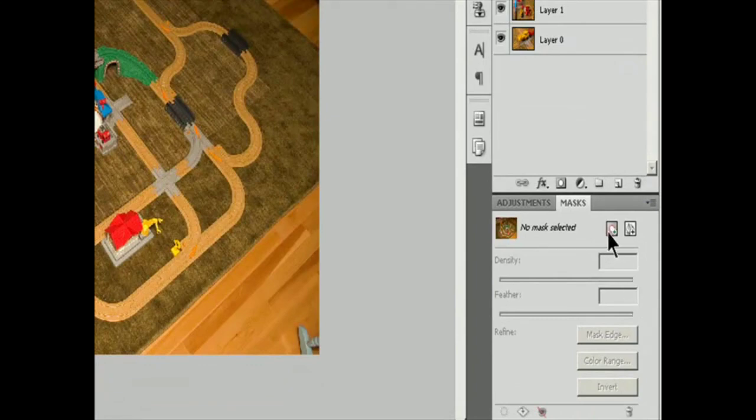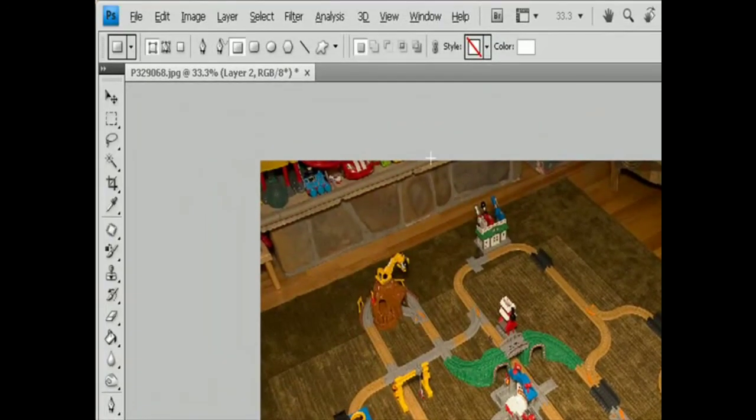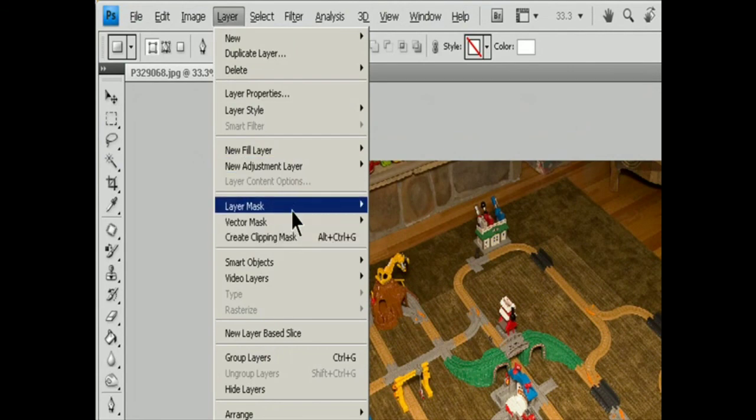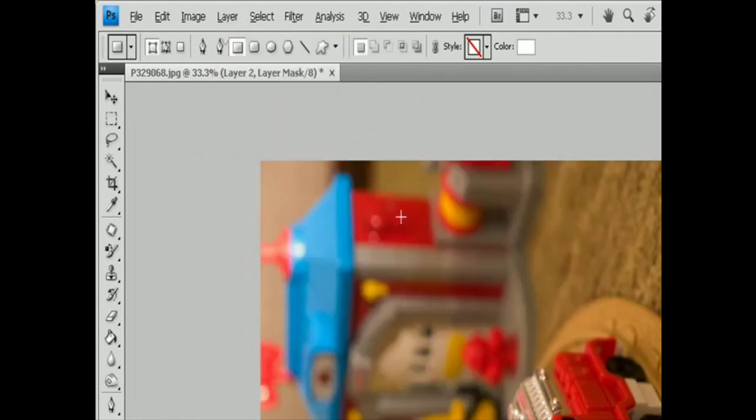To create a mask that hides the entire layer, Alt-click in Windows or Option-click in macOS the Pixel Mask button in the Masks panel, or Alt-click in Windows or Option-click in macOS the Add Layer Mask button, or choose Layer, Layer Mask, Hide All.